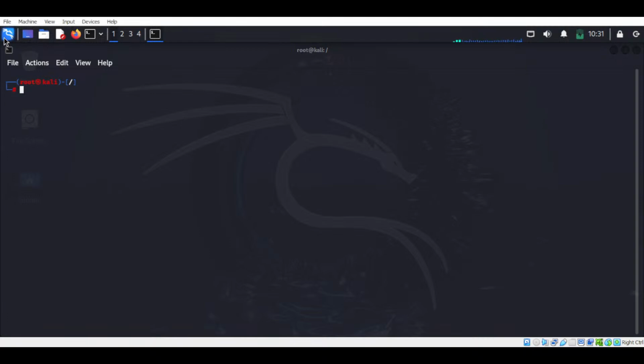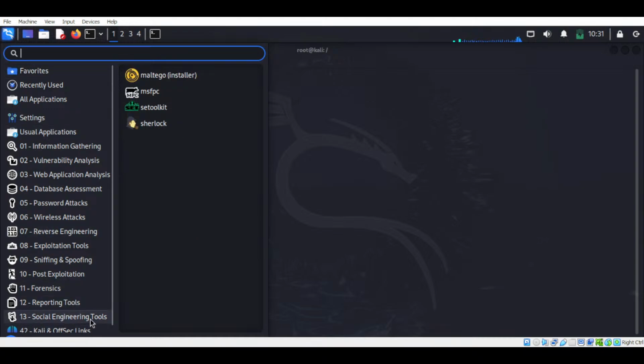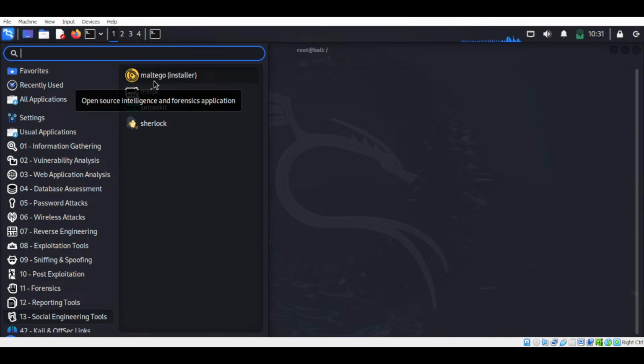Okay, here is the Social Engineering Toolkit, and the first option is Maltego, also an open source intelligence and forensic application. You can use this application everywhere. If you want information gathering, you can use this. If you want intelligence and forensics, you can use this application. Okay, now here is our first tool, MsfPc, the MSF Payload Creator tool.